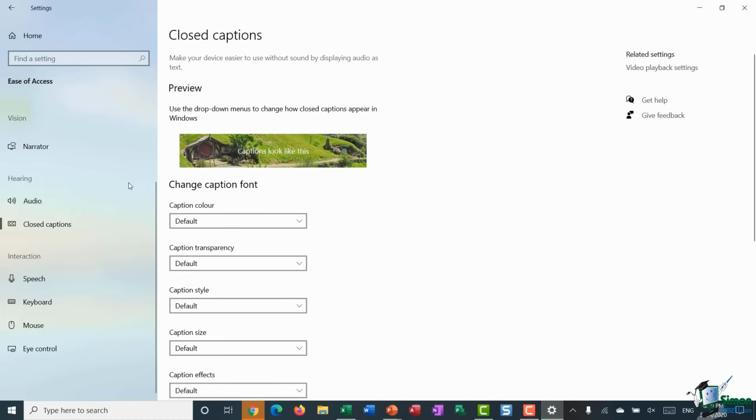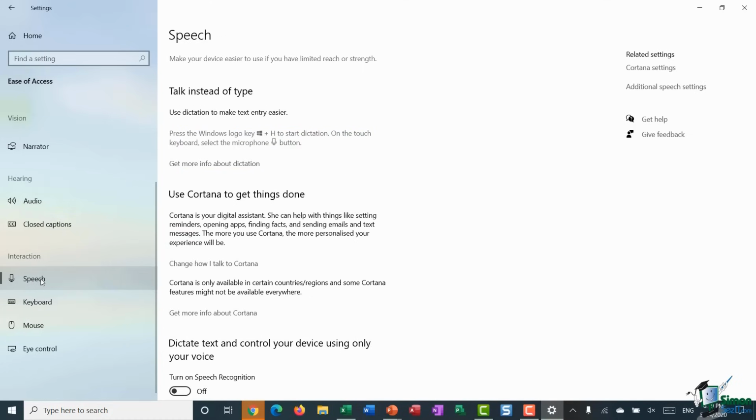Now, finally at the bottom, we have some interaction options. So let's click on speech. Now, most of these options would be for people who have some kind of limited ability when it comes to reach or strength. So instead of typing, maybe you possibly have something wrong with your wrist or your fingers, you can choose to talk instead of type using dictation. And you can see here there is a keyboard shortcut to turn that on. It's Windows logo key plus H to start dictation.